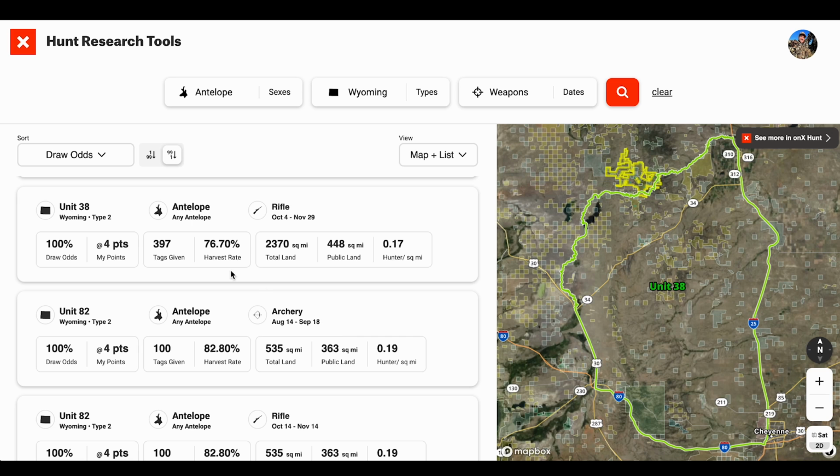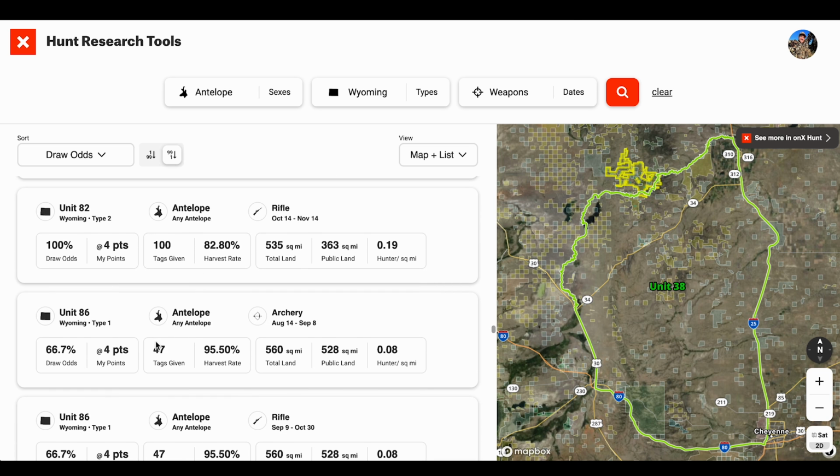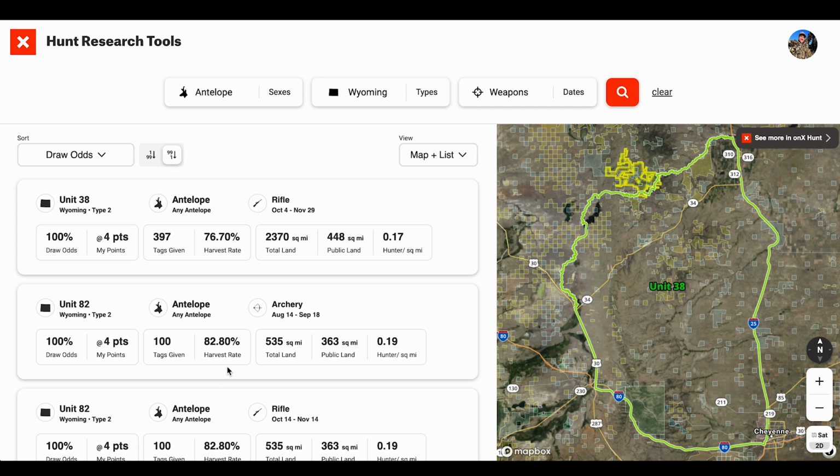Going in a little further, you'll see the tags given. That was the quota for last year. So 100 tags given, 200 tags given, 300 tags given. That can change year to year as well, so you might want to look at the regulations, like I mentioned, and make sure your quotas haven't changed. Winter kill, drought, the biologists can change those right before the application season based on what happened the previous winter. But last year, this is what the quota was, this is how many tags were given, and this is what your draw odds were with this amount of points.